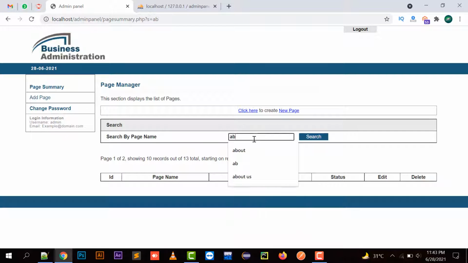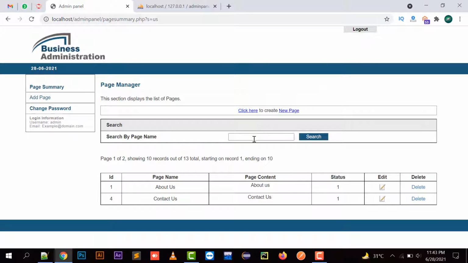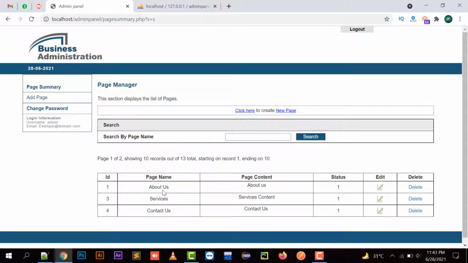So now, if I search as AB, us, whatever you want to search, so us is also present in the contact us, so it is being searched. S is present in every name, so it is being searched. So all things are being searched.